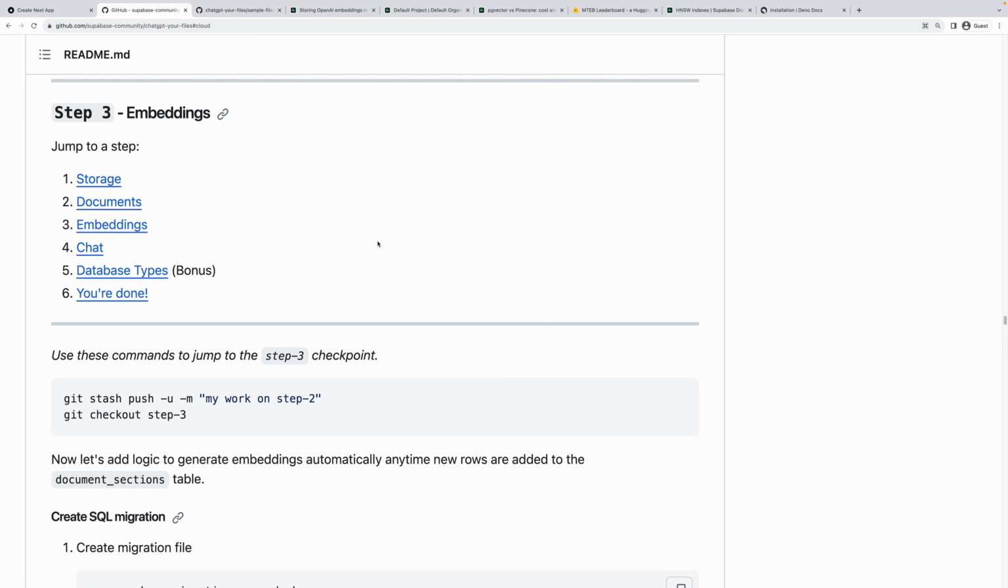So one thing I really like about how we're doing embeddings in this workshop is the fact that we're actually using triggers, or you can think of them as webhooks, to actually generate the embeddings. And let me explain what I mean by that.